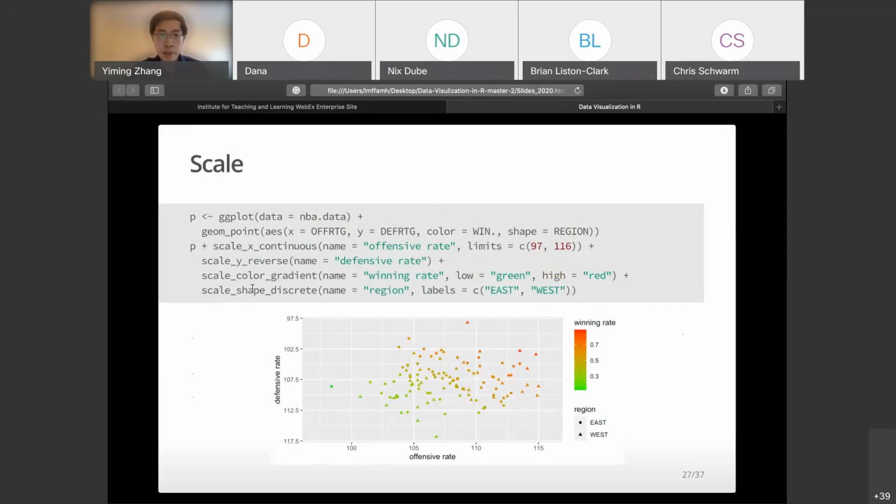And scale shape is for the different regions, right? So we can change the label of the region here. Before, it was maybe lowercase east and west, but we can specify what label we want to give for the shape.